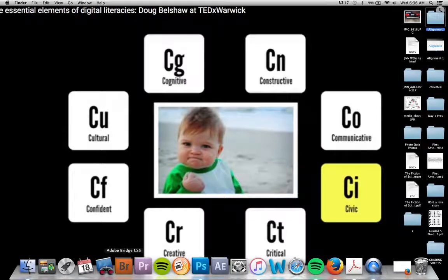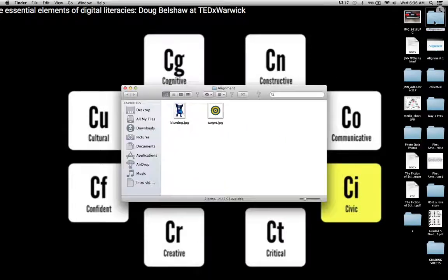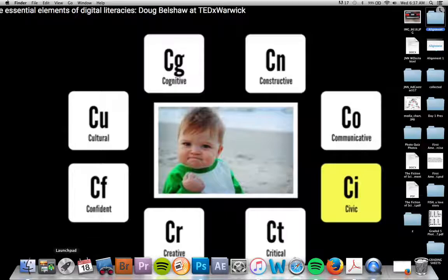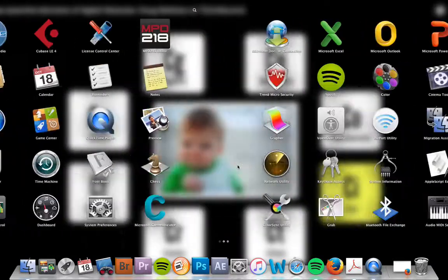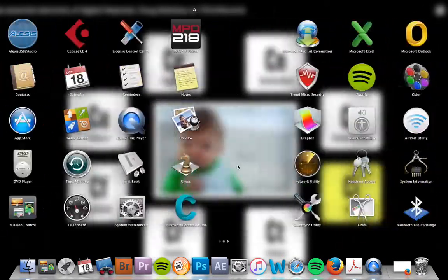Okay, so by now you have collected your two images, you've created an alignment folder, and those two images are in there. All right, so what I'd like you to do now is go to your Launchpad and find InDesign.